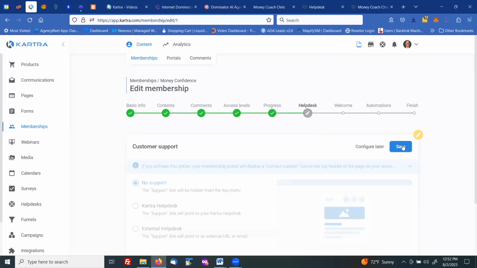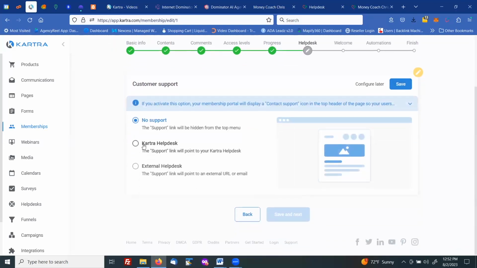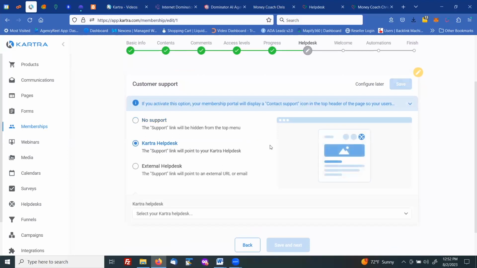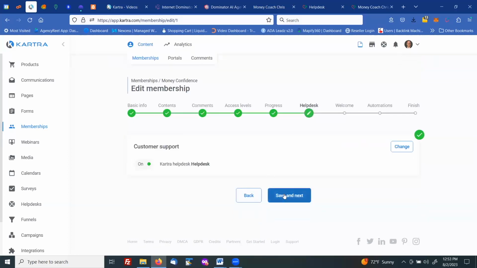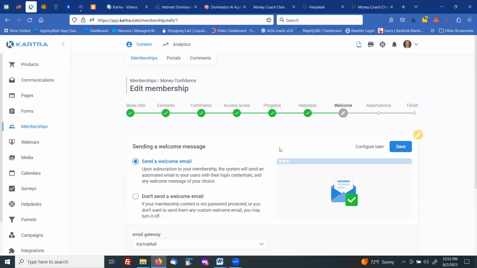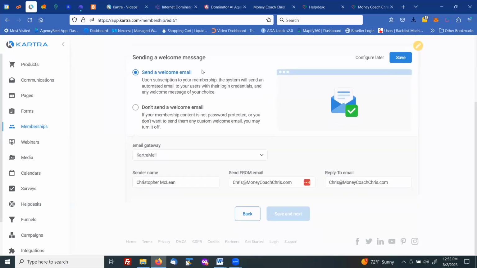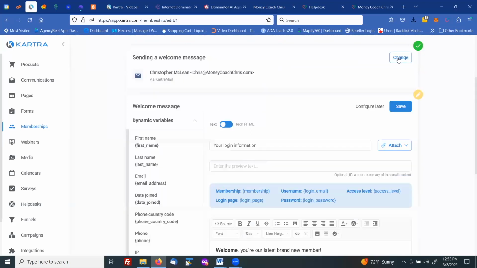Help desk. It's a great thing since we have a help desk to add that into our membership. So we simply select the help desk and add it in. And now we get a welcome message. This is where we can send a welcome message or not send one. I always like to send a welcome message here. We're using our default email address, so that's good.